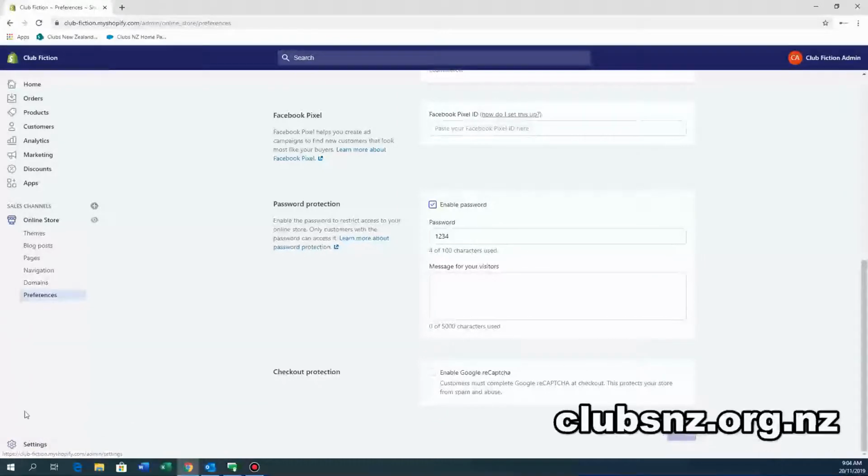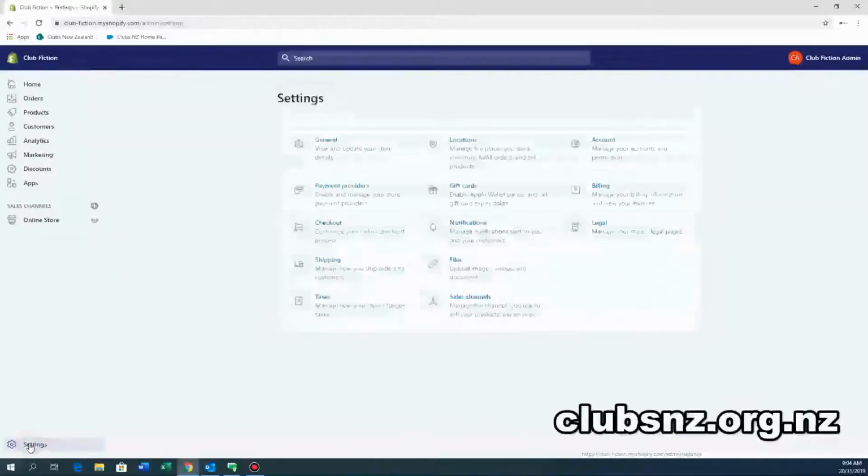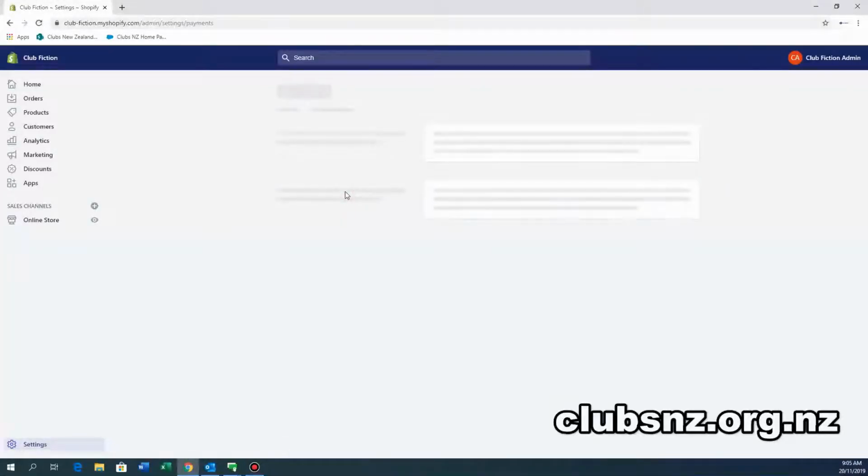Down the bottom here, right down the bottom of the menu, you'll see the settings, and this is a whole bunch of different things you can change for the site. General, your store details. Payment providers is how you're getting paid. We'll go in there, I'll give you a quick look at that.